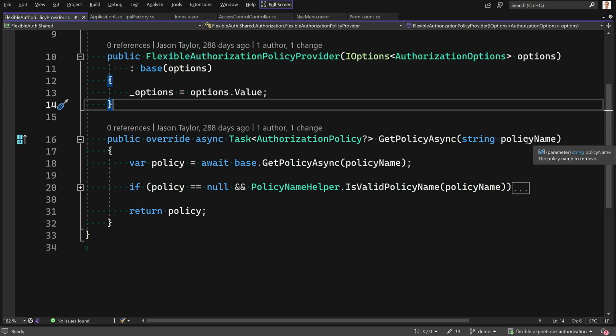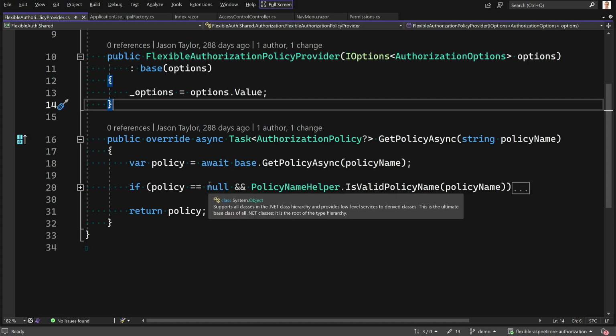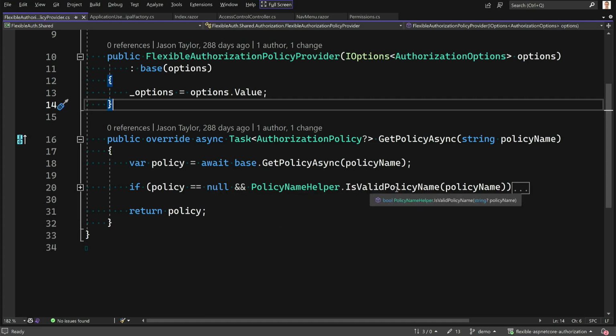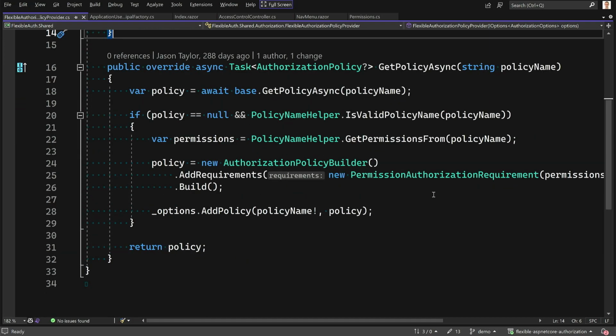Okay, that's how policy authorization works. There's a policy name, employees only. We try to find that policy. In this case, it won't exist. So we say if the policy is null and the policy name helper says it's a valid policy name, so it's permissions something, that's what this little check does. Then it goes ahead and creates a policy. So policies have permissions. We then use the policy name helper to get permissions from the policy name.